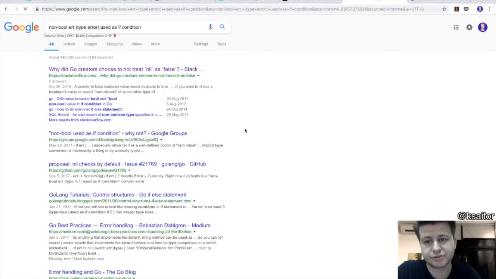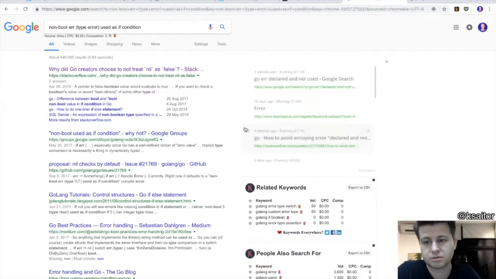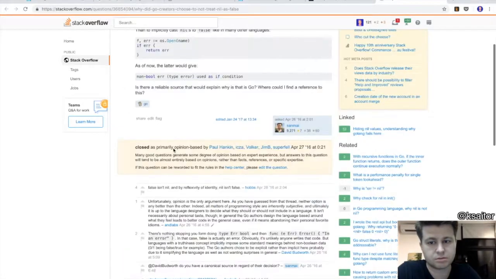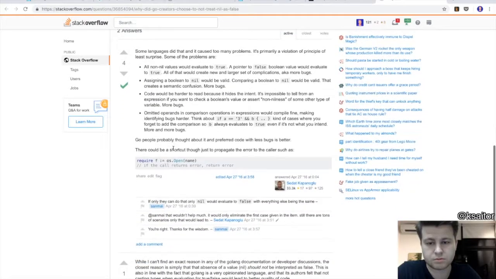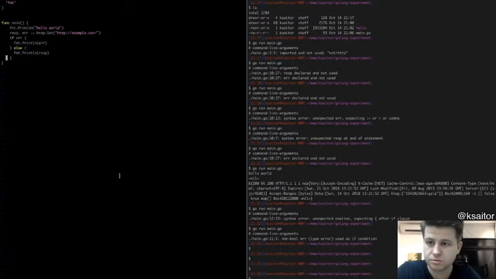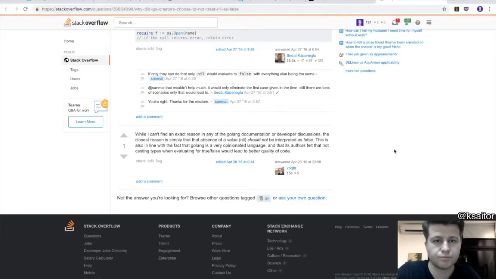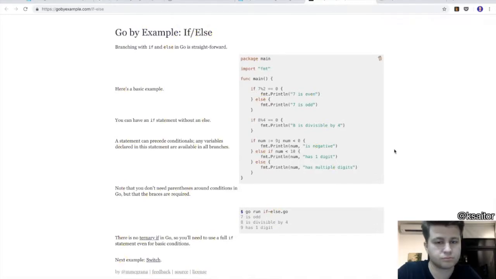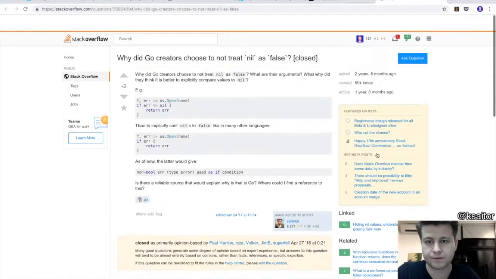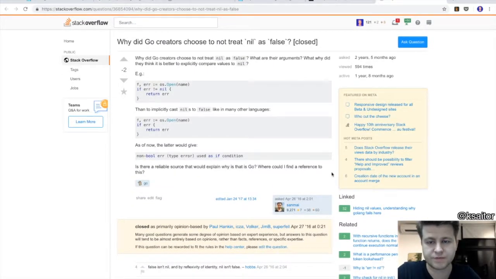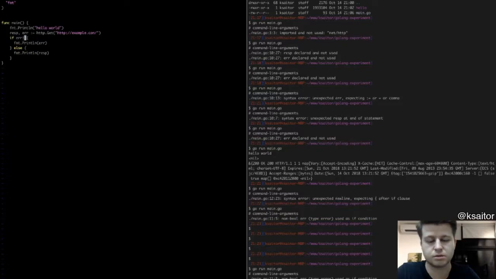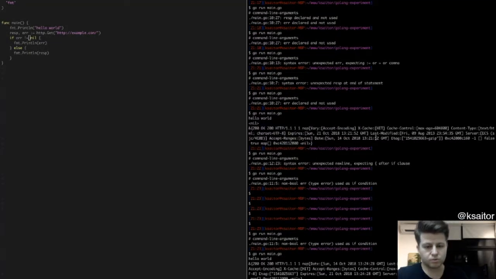Why did the Go creators choose not to know? If error, print error. So what's wrong? Non-boolean error, type error, used as if condition. This is helpful, that's the sarcasm. If error, something like that. No. Not equals nil. Let's try. Not equals nil. Some formatting. Hello world. Output. Okay. Log.